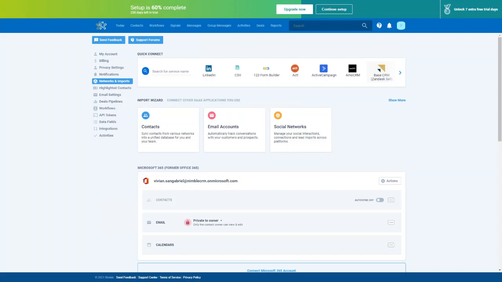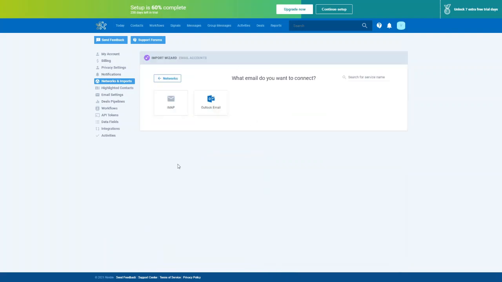Let's first make sure that your email account is connected to Nimble. We can do that by going to email accounts here and then connecting your email. I do want to say that we support all emails for as long as they are IMAP. And you can see here that's IMAP. We don't support POP, but if your email is POP, you can try contacting your email provider to see if they can enable IMAP for you. That's something to take into consideration when you're connecting your email account.